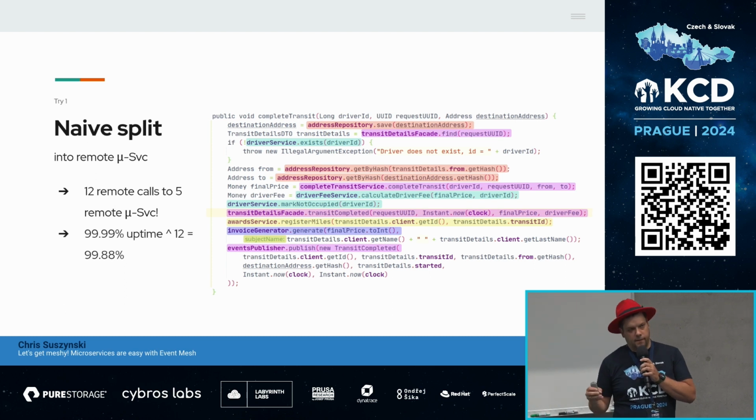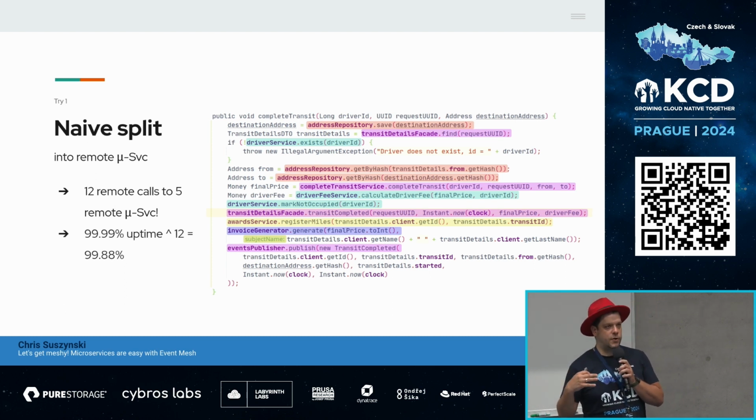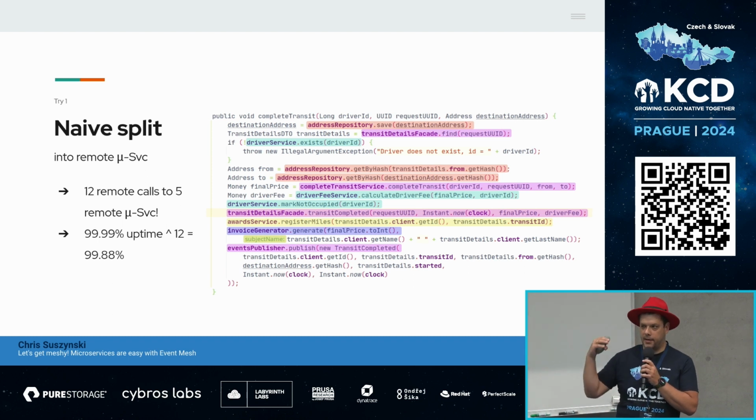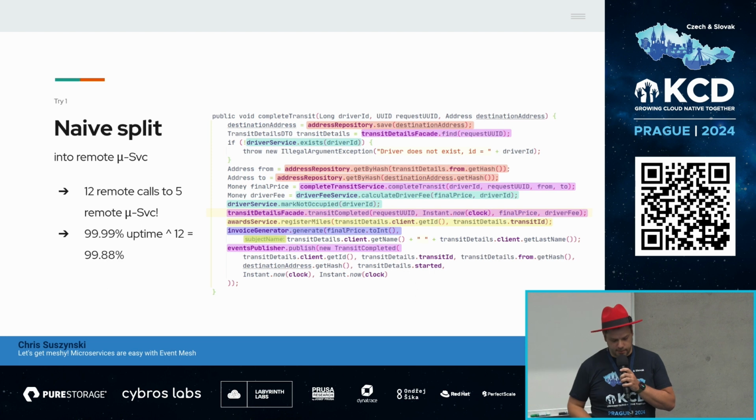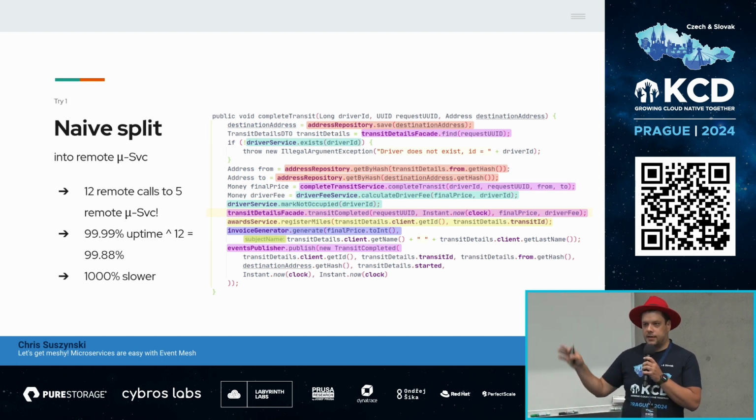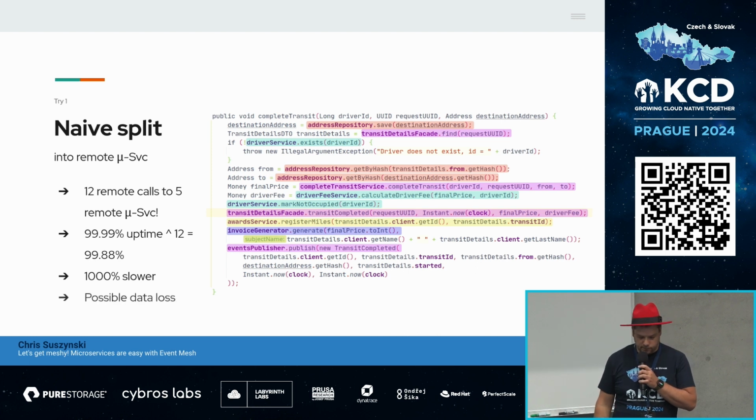And thinking that any of those services has really good uptime, like 99.99, that means this method is reliable only up to 99.88. So that's kind of low already, right? And this is just one method, right? And it's, of course, at least 1,000 times slower. And still, we can lose data as previously or even further.